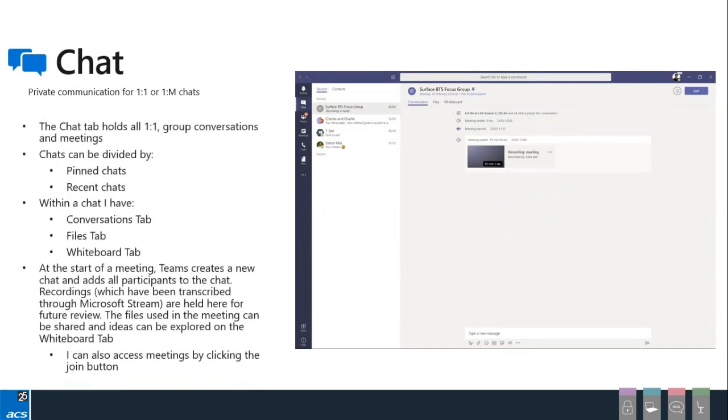So here we have the chat area and the chat tab, which holds all the one-to-one and group conversations and meetings. Chats can be organized by pinning the chat or you can pin your recent chats. For colleagues and groups you speak to on a daily basis, it makes sense to pin these chats so they stay at the top of the screen and never move. This makes it much easier to send a message or review past messages because I know exactly where I can go within the chat, and that I have a conversations tab. This is also the same when it comes to files and whiteboarding.